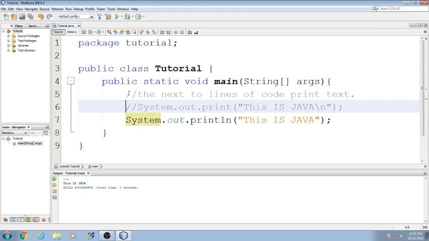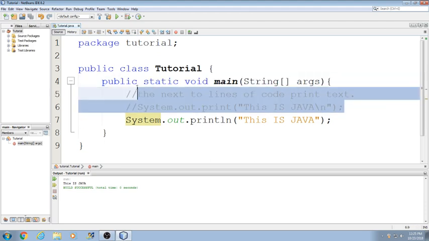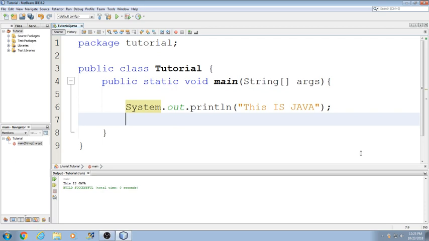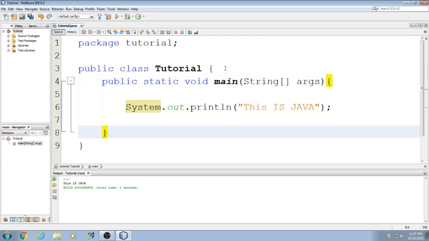So we know that we can begin comments with 2 forward slashes. And go ahead and delete this. We can also use a forward slash and a star. So let's go over that right now. Notice that this brace matches with this brace. This brace matches with this brace.